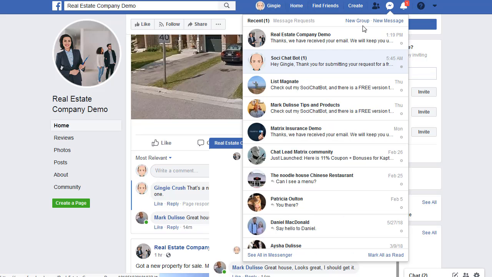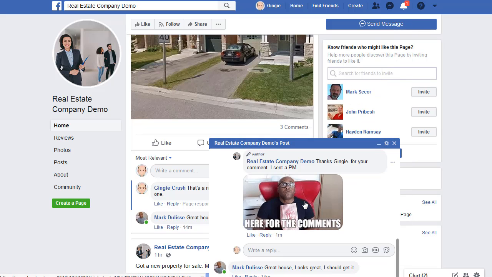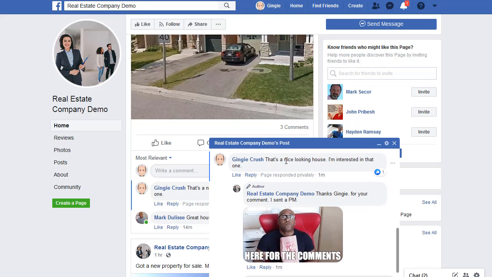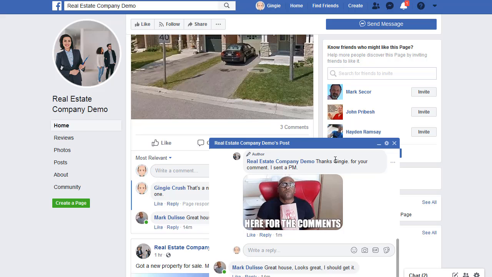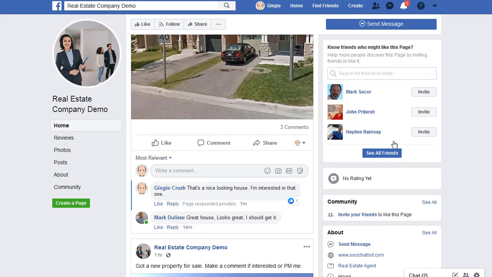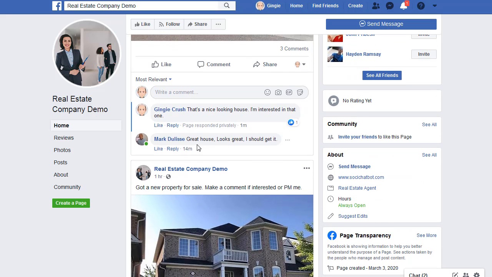I'm going to close that chat here, so you can see here. Close the chat window. There you go. And you'll see here that so that's the private message that I got. Okay, and this is the reply to the post. See that? Isn't that cool? That's a nice looking house. That's the comment that I made. And then there's the response. I sent you a PM here for the comments. Isn't that cool?